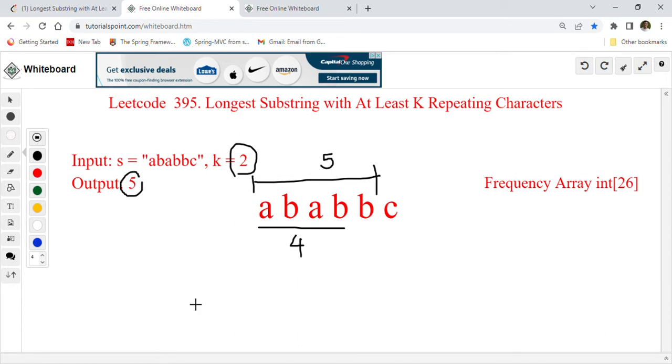So this is what the problem is basically. Now you understood the problem, right? We cannot take this string. We cannot take ABA. Why? Because A appears 2 times, so that is fine, but B appears only 1 time. So this string is not possible. We have to find a string that has at least k repeating characters.